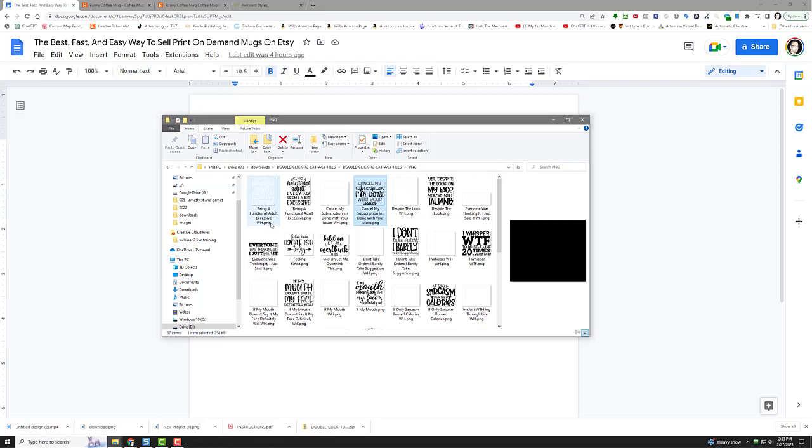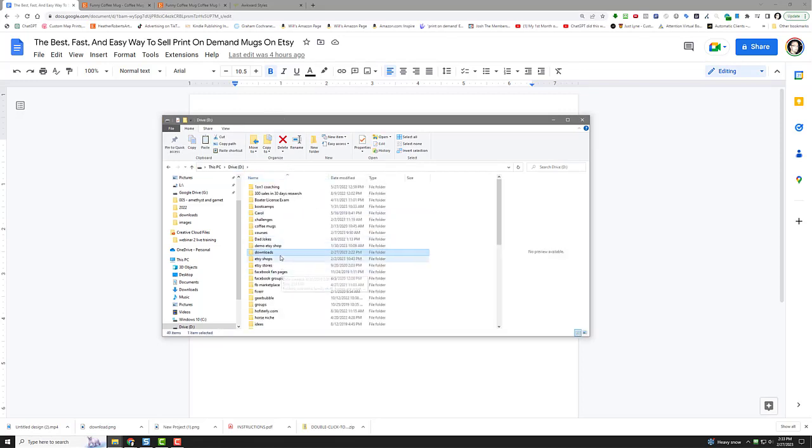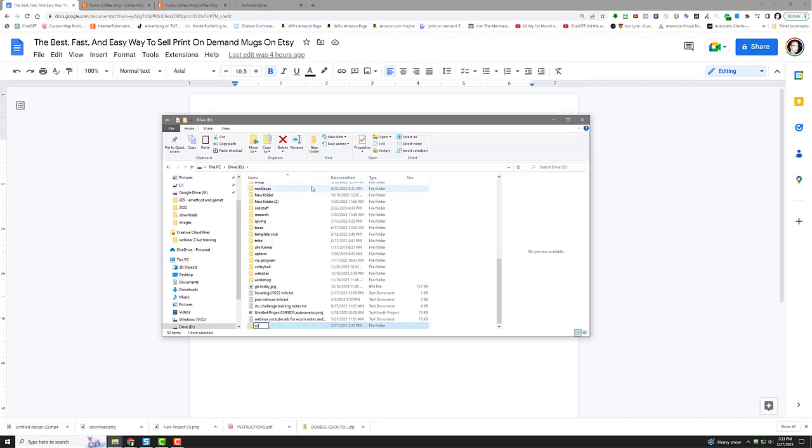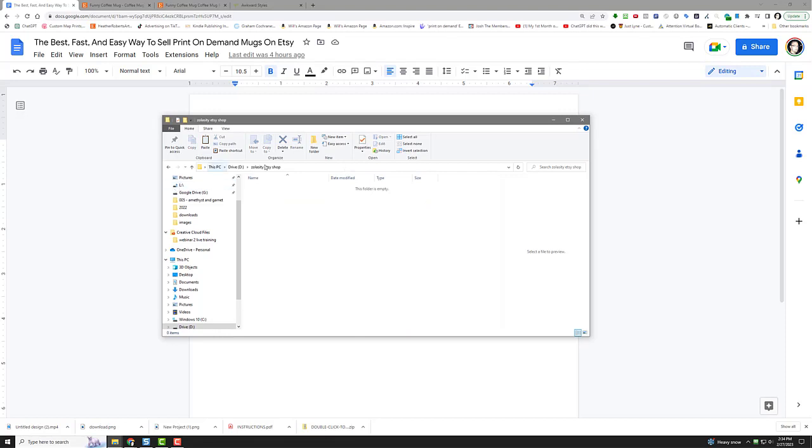So I'm just going to do Control A and then Control C. I'm actually going to go to my store folder under, actually I'm going to make a folder for this, new folder. Show you how I organize this. And I'll go new folder and we'll go products. Then within here, I'm going to put new folder, mugs. And then in here, I'm going to put the files.